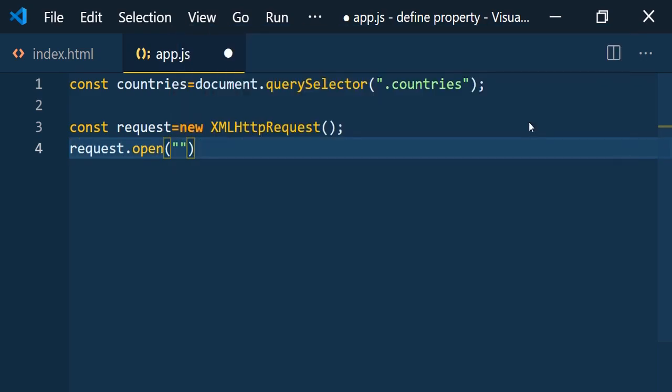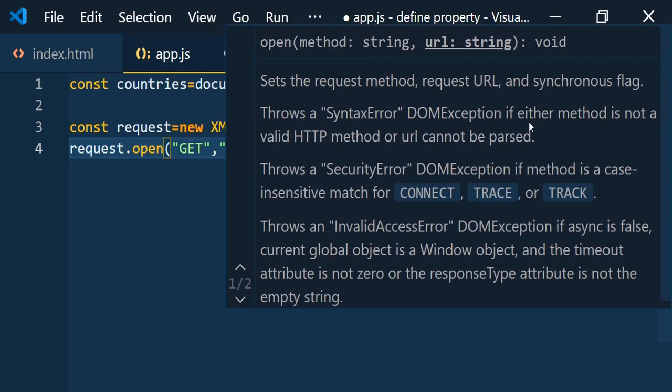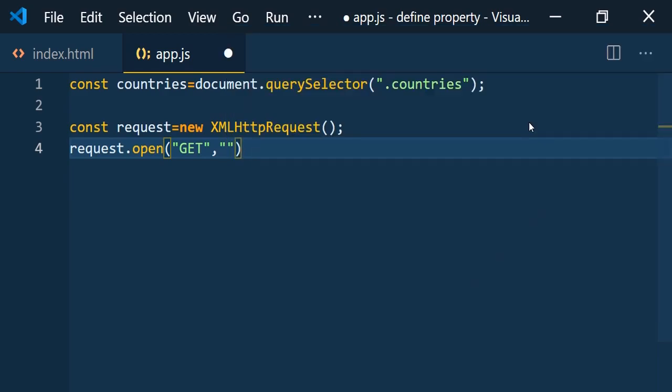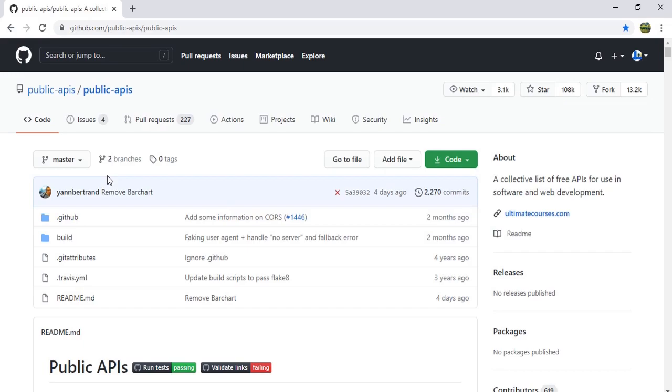and it accepts two parameters. One is the type of method. So here we are going to fetch the data, so we need to use the method GET, and the second parameter is the URL, the URL that we are going to hit. I am going to use a public API. Go to Google and search for public APIs.